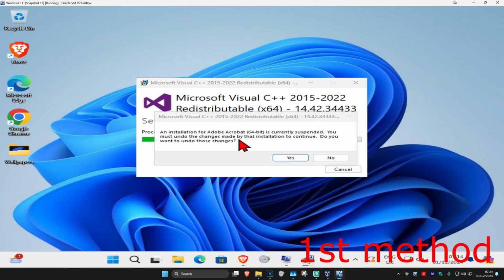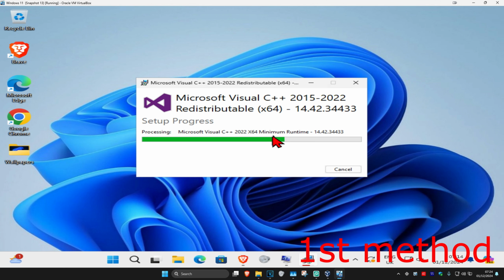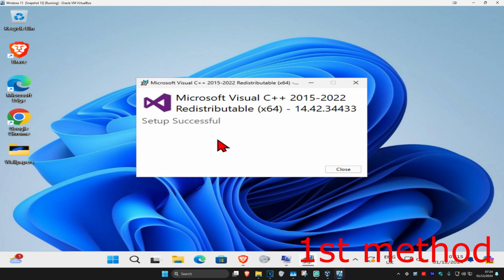Wait for this to load. If you get this, you want to click on yes again. Wait for this to load. And then once it's been completed, the problem should now be fixed.